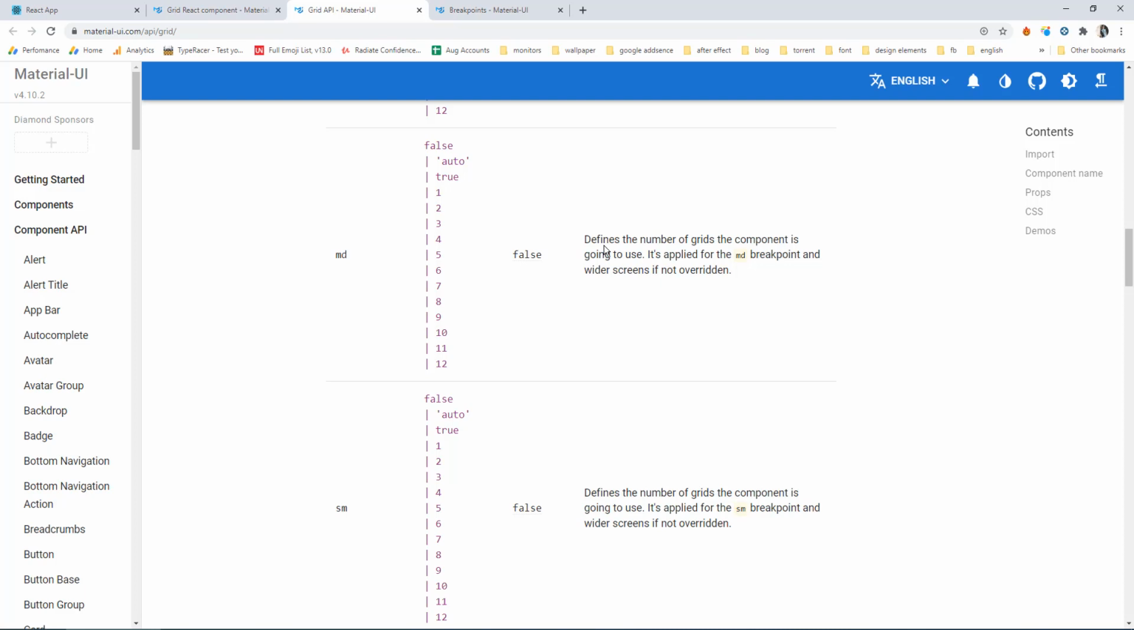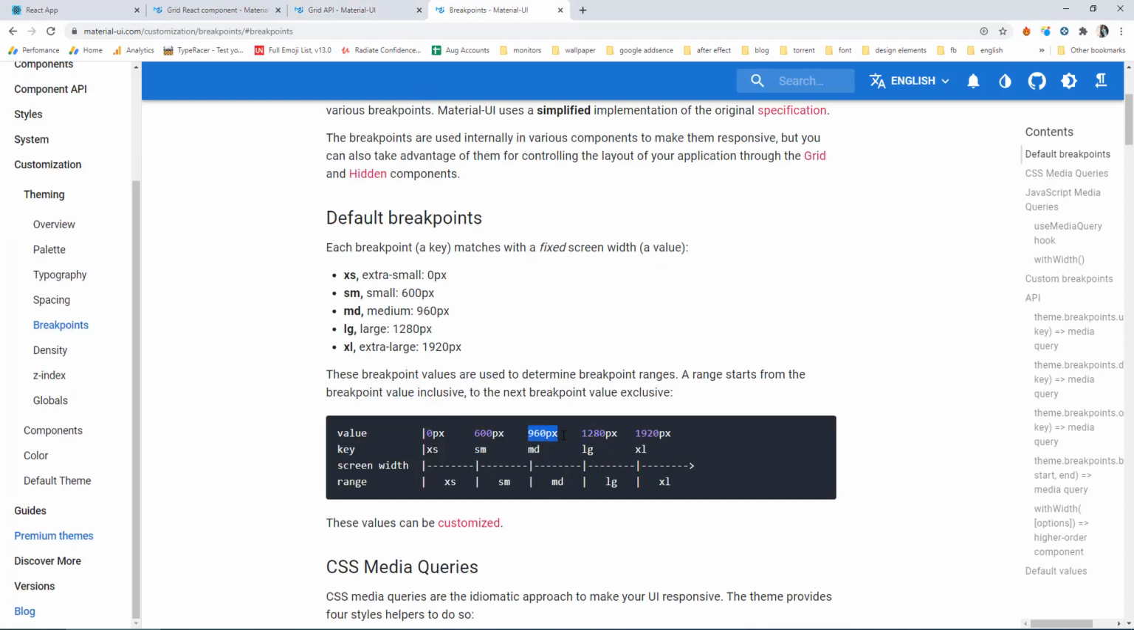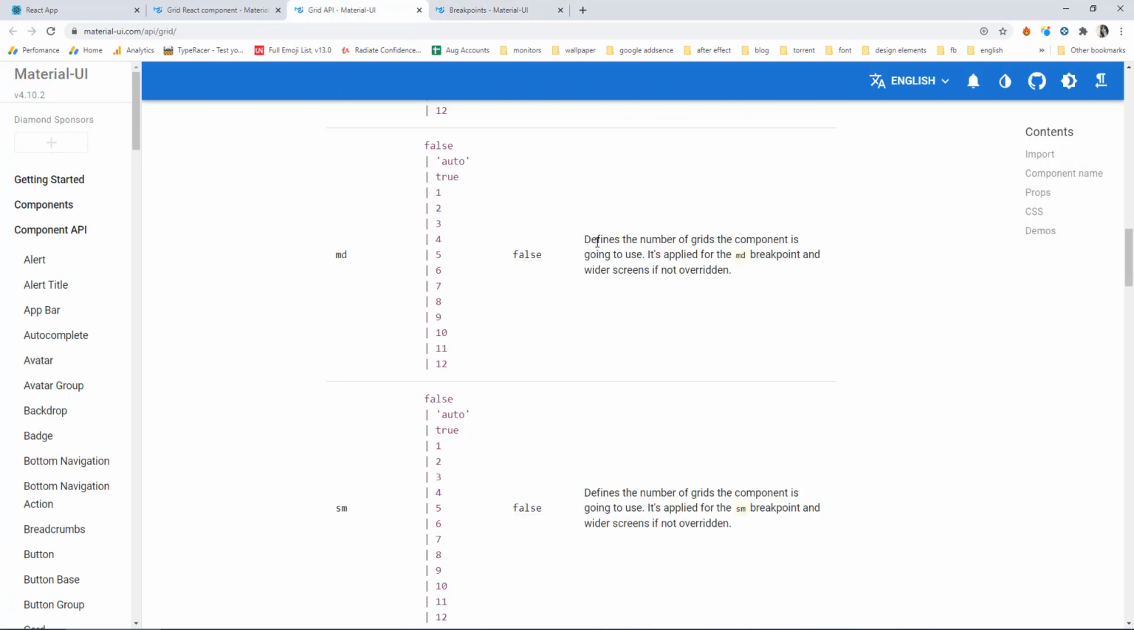Now inside these property descriptions, you can see this defines the number of grids the component is going to use, and it's applied for the specific breakpoint and wider screens if not overridden. So if we set MD equal to 4, then that component will take 4 columns when the screen width is within this range here. And suppose for the same component you have not set the large screen width or the extra large screen width, the same configuration of 4 columns will be applied for the wider screens also. So that is what we mean with this description here.